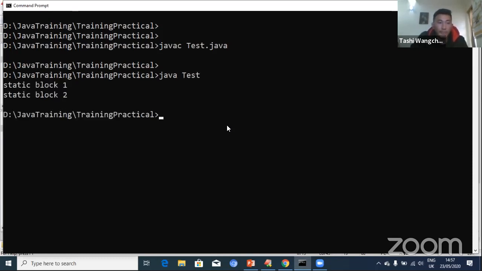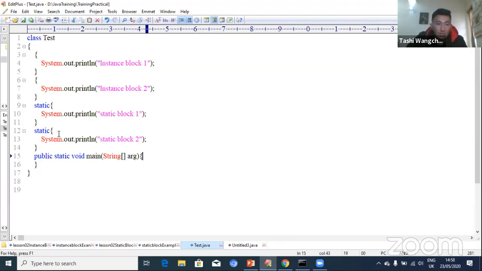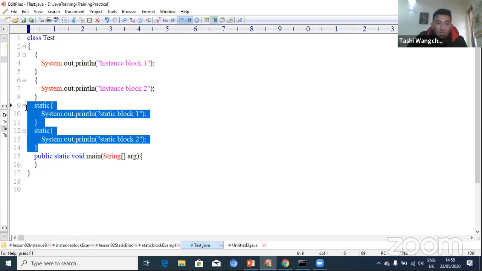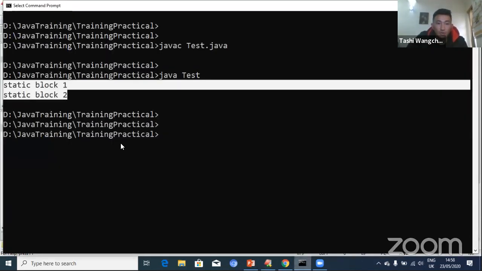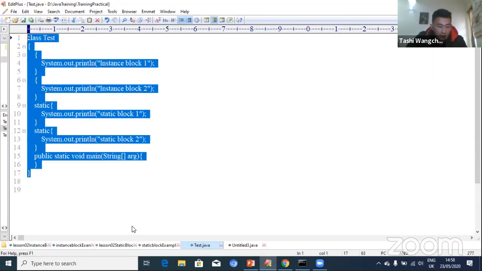Let's try to execute. Now we can see here, I'm just showing this example to prove that the static block is executed during the .class file loading and not during the object creation. So here just these two static blocks are being printed, whereas the two instance blocks are not being printed, because the instance block will be executed only during the object creation, whereas the static block does not depend on the object creation, and it will be executed during the .class file loading. So this is the third example, removing both objects.